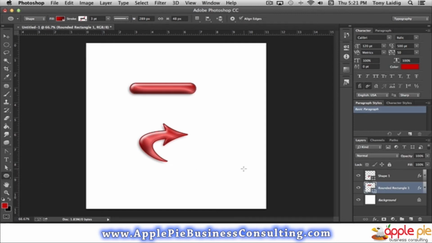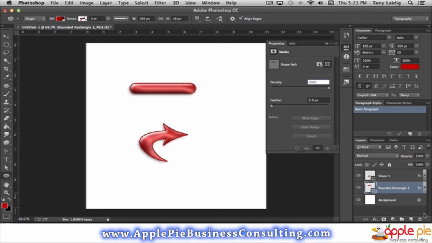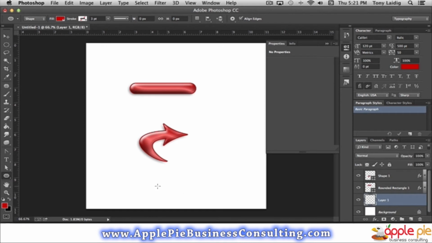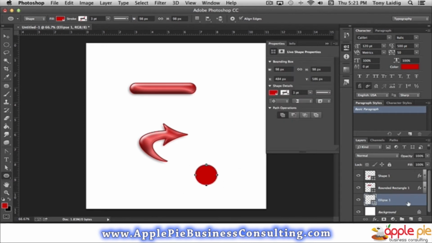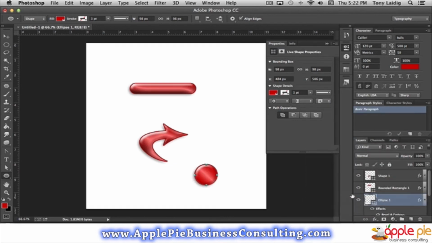Let's choose the ellipse tool. I'm just going to hold the shift key down and draw a circle. And actually, let's create a new layer and handle it that way. So there's our button. And it didn't pick up the gradient this time, but let's just see how this works without the gradient. I'm just going to right mouse click and paste the layer style. And so you can see even still, it has a pretty cool effect to it.